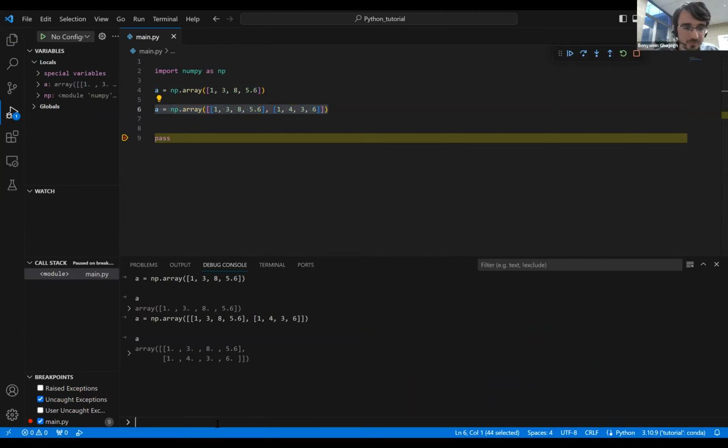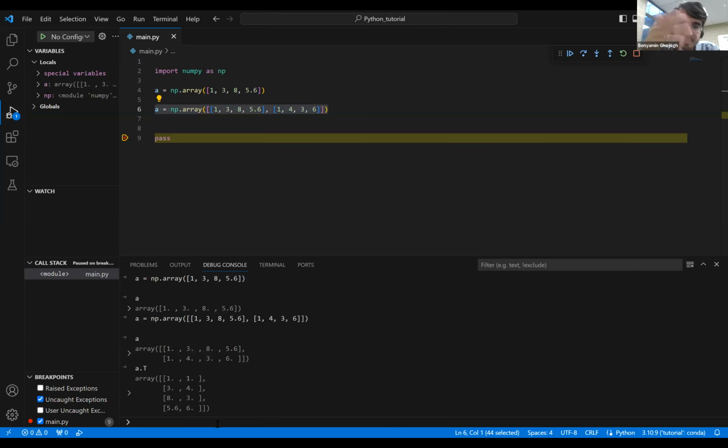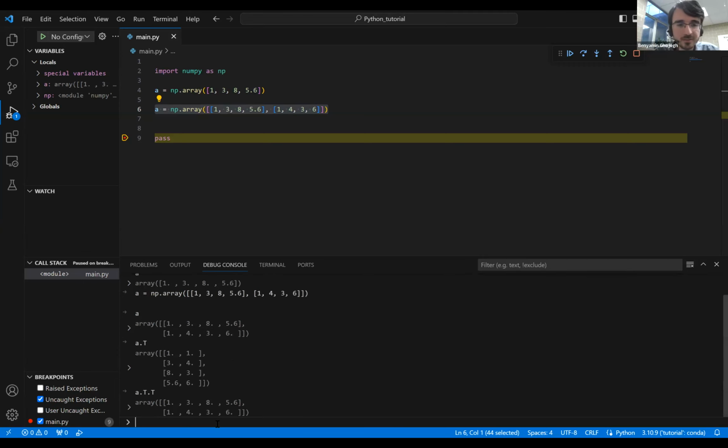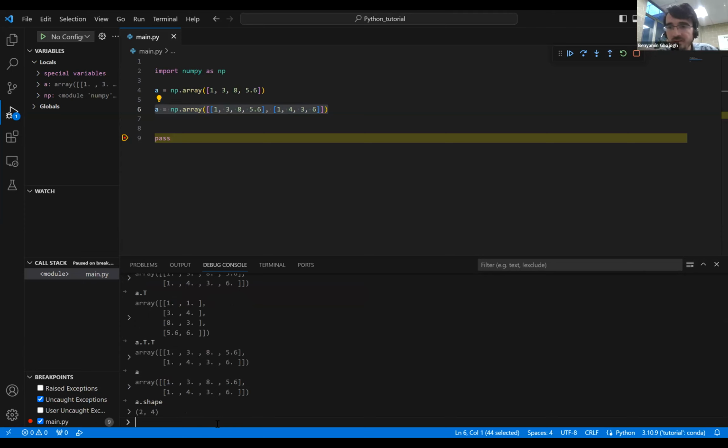Suppose A, for example, A dot capital T. A dot T is short for numpy transpose. Okay. So it transposes that. Again, I can transpose it back. It becomes the same, right? That's one thing important for numpy. Another thing is shape. A, for example, A is this, right? A dot shape gives me the size of this matrix or vector or whatever. Here it is 2 by 4. It means 2 rows, 4 columns, right?